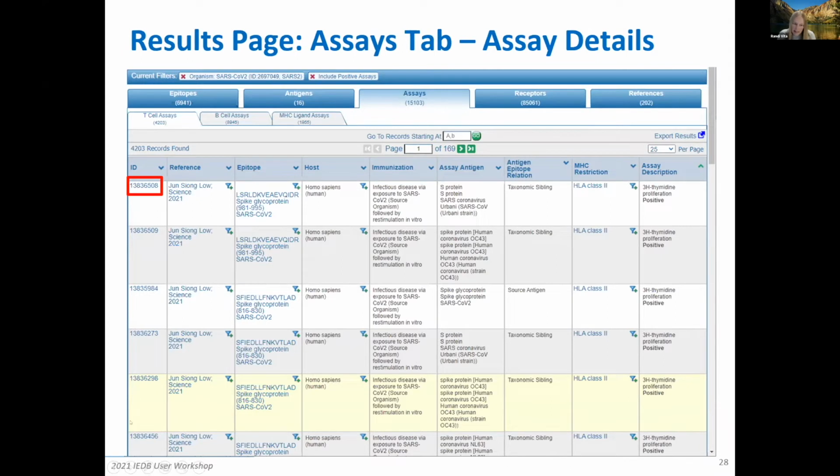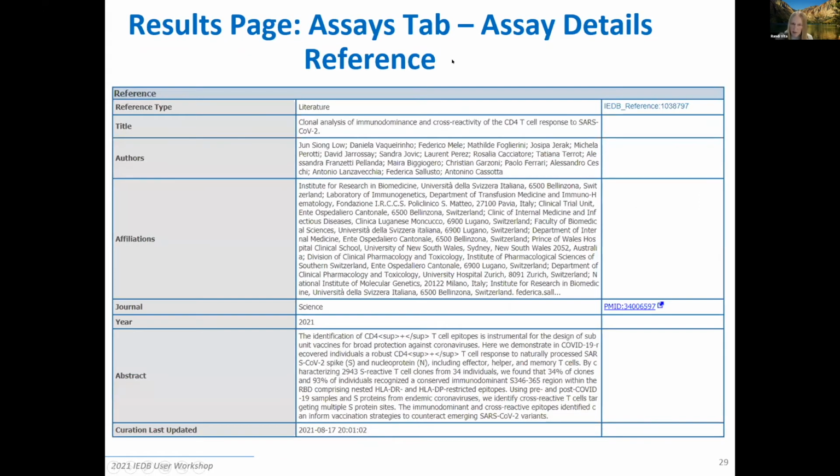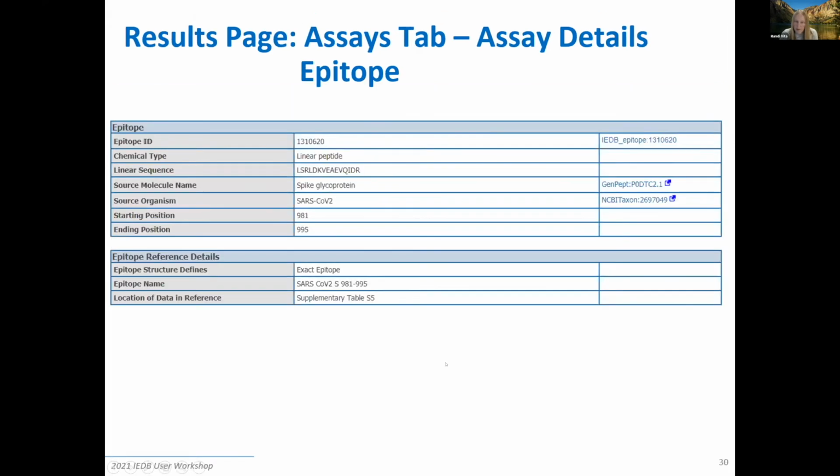And then again, the IDs. Each assay has many fields, and when you click on the ID, you'll get the full details for that row for that assay. In this particular one, I clicked on it so I can show you some of the details. Each assay always starts off with information about the reference. That's the first section you'll see, and it has where the data came from. The next section, as you scroll down the page, is about the epitope itself. Each experiment belongs to epitope-specific receptors, so this is the epitope specific for that assay.